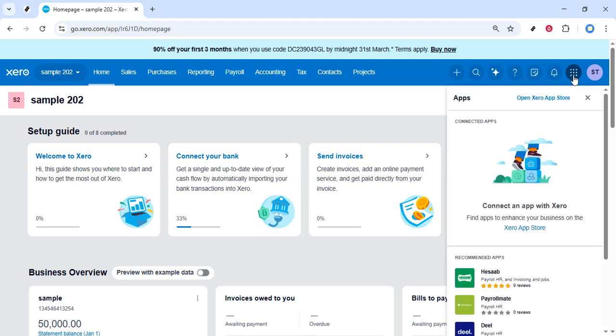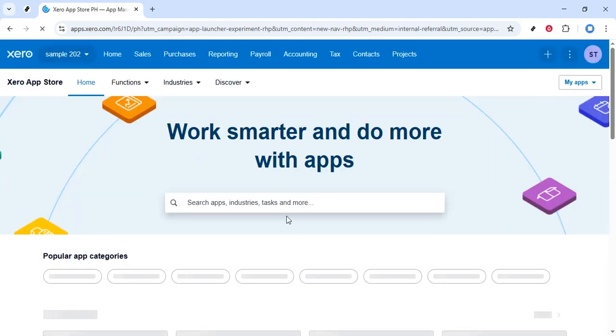In that menu, look for the option that says Open Xero App Store. This is where Xero lists all the apps and integrations that can connect with your account. Click Open Xero App Store and Xero will take you to a new page in the App Store interface.